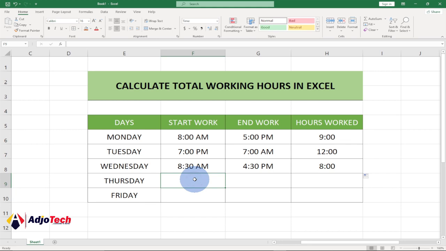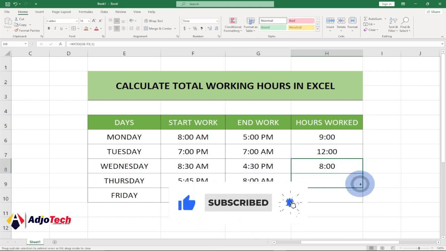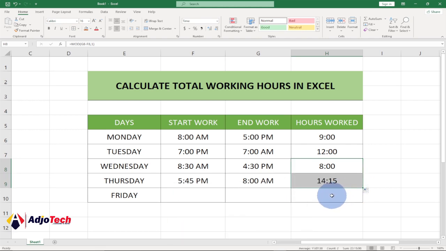Let's do that for Thursday, and on Thursday, let's say an overnight worker. So let's enter 17:45. Hit enter. So the person reported at 5:45 p.m. and then closed maybe the next day, let's say 8 a.m. Then we drag this formula down, and it should apply to this. So you can see the person worked for 14 hours 15 minutes. So let's do that for the last day.